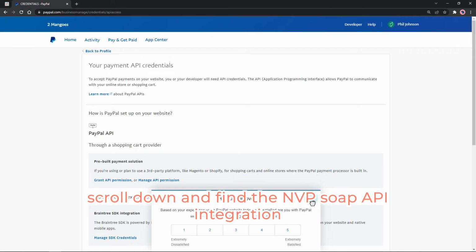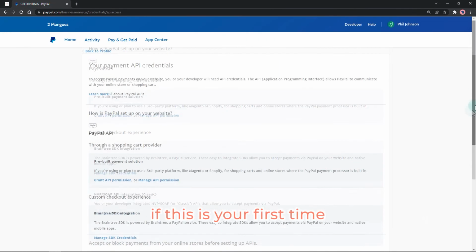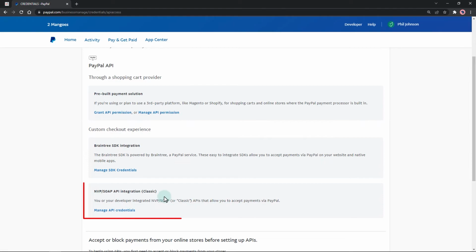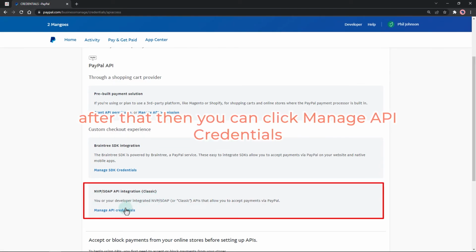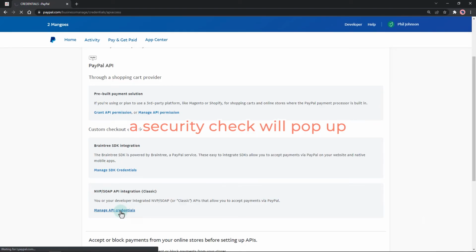Scroll down and find the NVP/SOAP API integration. If this is your first time, you can confirm the API credential request form. After that, you can click Manage API Credentials. A security check will pop up.